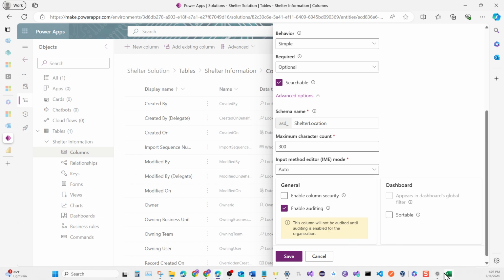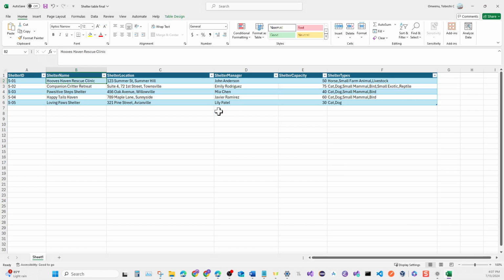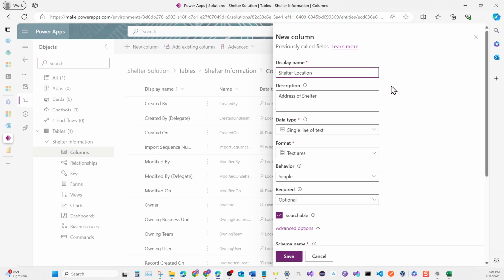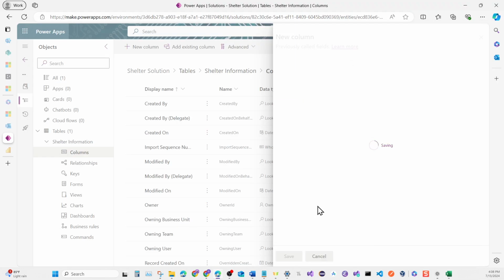And the reason why we need that 300 is if you go back to the shelter location row, as you can see, the numbers are not that long, but we might have a new shelter location added, and it might have the states and zip code added to it. So I'm just accounting for that, and then I just made it 300. So once that's done, let's hit save to create our third column.